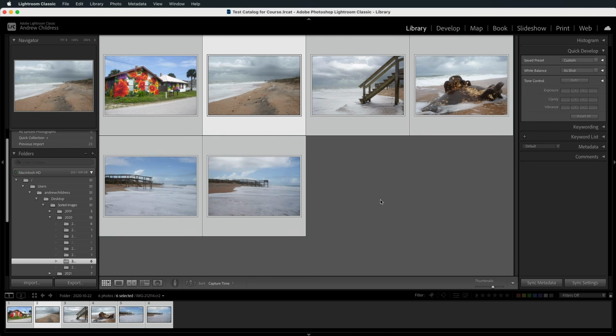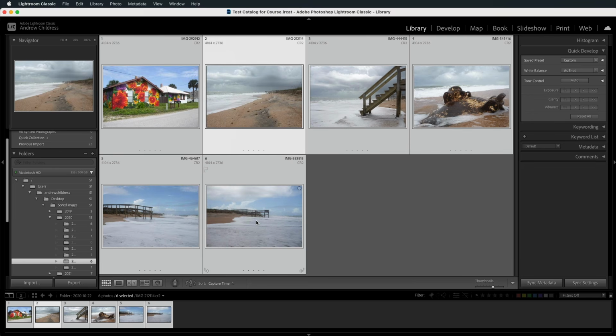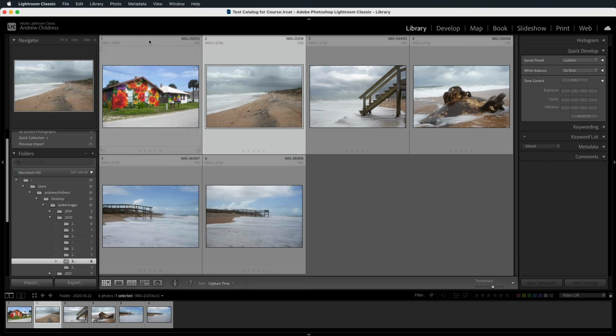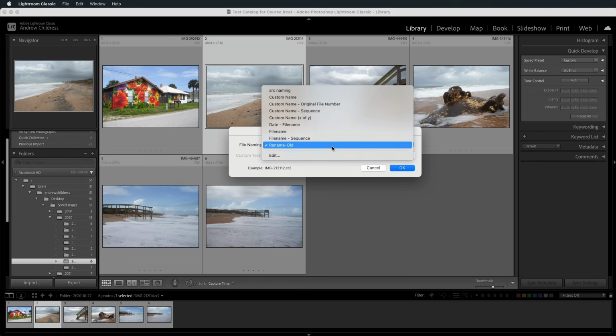In Grid View, I like to ensure that I can see the file names at all times. So let's also make sure that we can see extras on the View, Grid View Style, Show Extras option. Now, in the main area, you can see each and every image's file name. Let's start by setting up our rename rule. With an image selected, let's go to the Library Rename Photo option. Then let's click the drop-down and choose Edit.